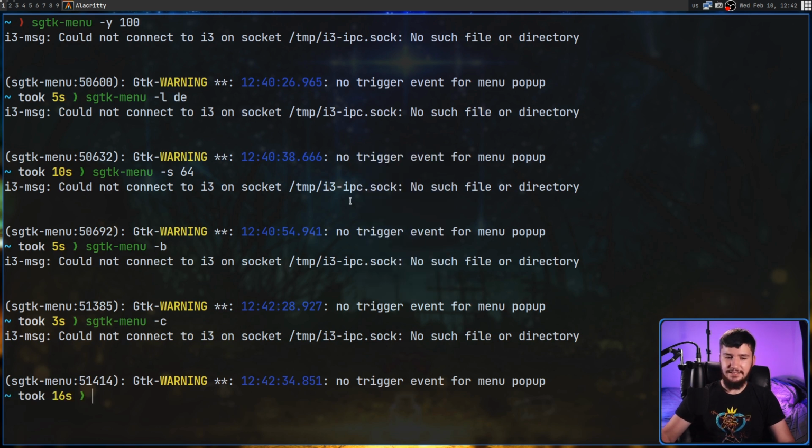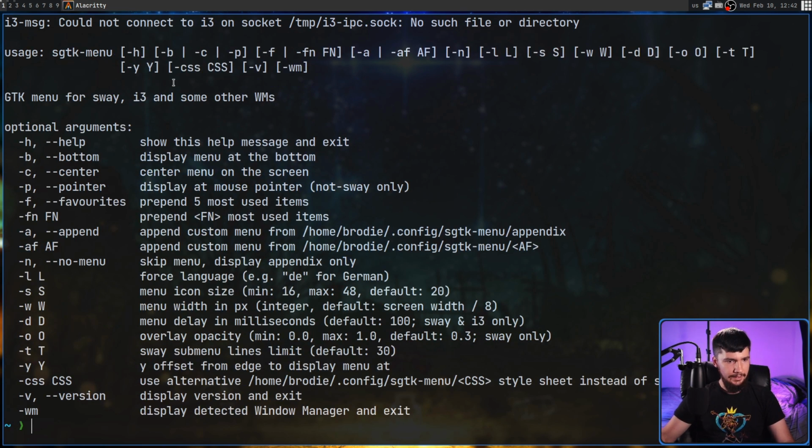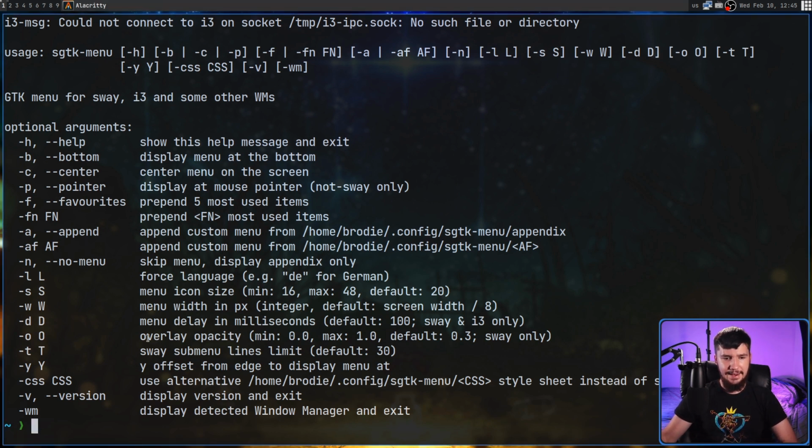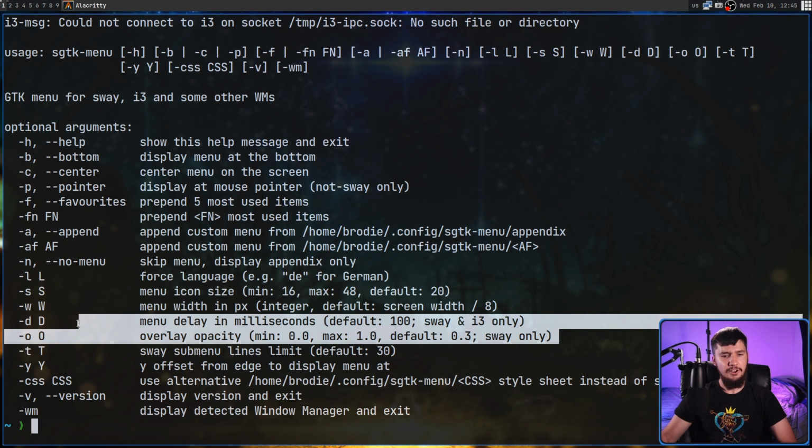One weird thing is I don't believe there's actually a way to move it along the x-axis. I tried to look for an option, and unless I'm completely blind, there doesn't seem to be an X offset here. If I'm missing it, let me know. Now, even though this is desktop independent, there are a couple of options that do rely on i3 or Sway, because those options rely on the APIs for those window managers. So things like menu delay in milliseconds and overlay opacity. Luckily, it's nothing really that important, but if you do want to use these, then you will have to be using one of those window managers.